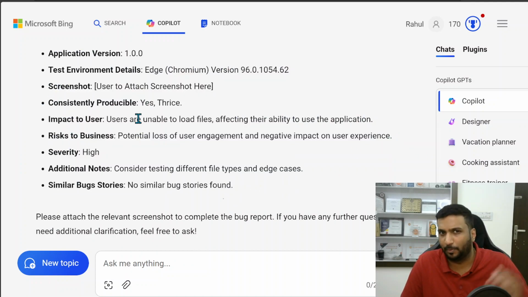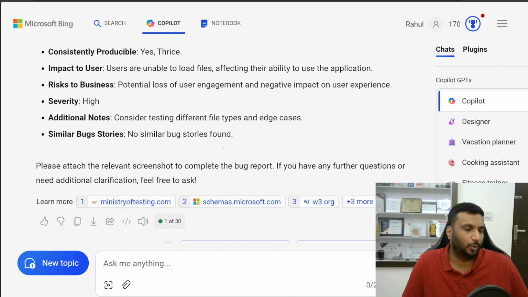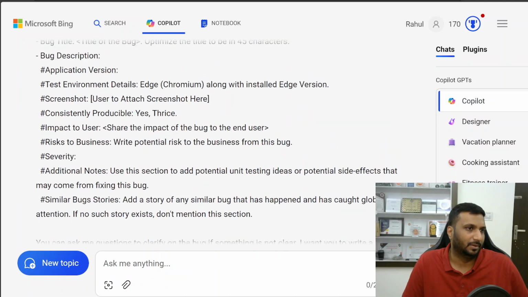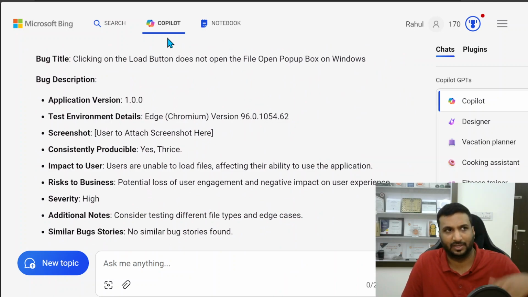Maybe it's steps to reproduce, and you can give some default steps like open the application and click on this, and then based on the bug it will fill the subsequent steps. So everybody will have their own context, but this is one area where it can save some time in drafting and formatting and so on.